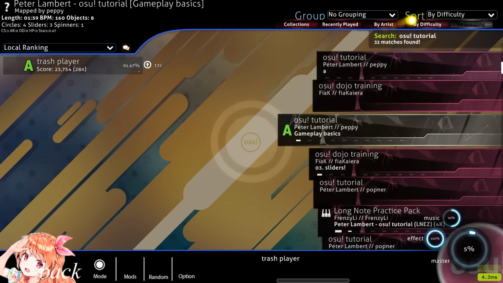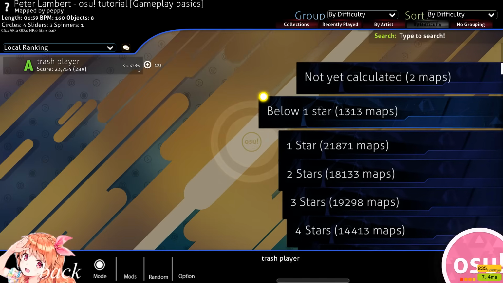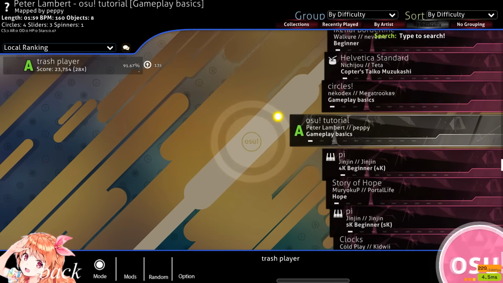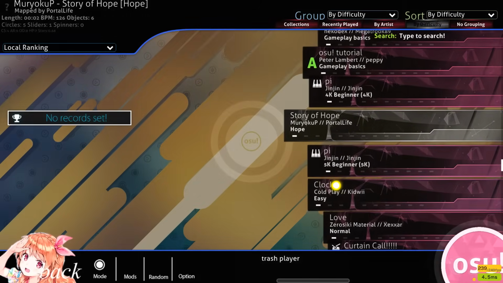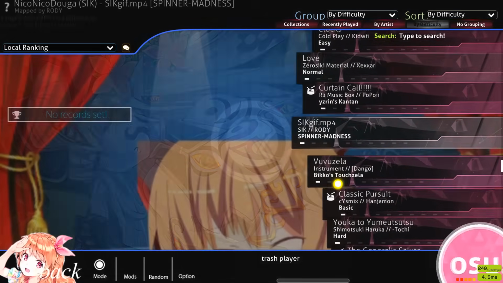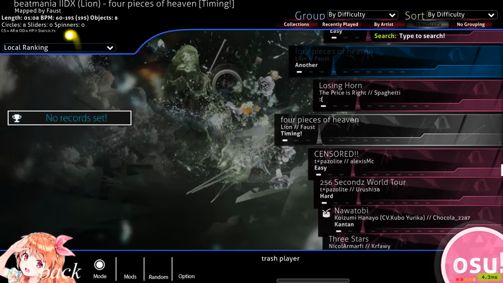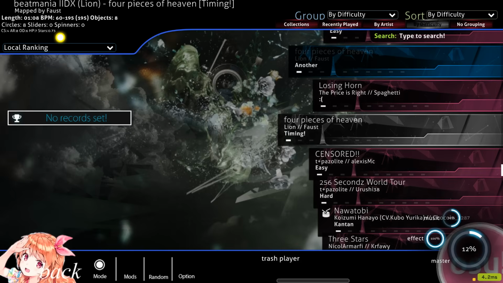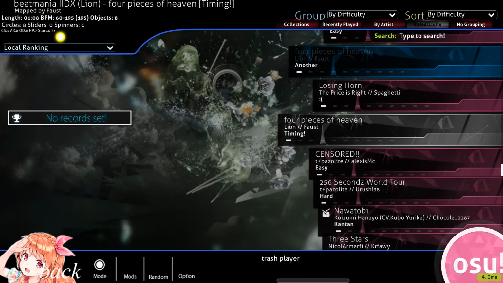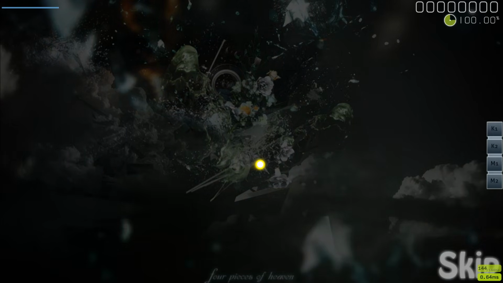So what I recommend is going and sorting by difficulty, and then going to below 1 star is probably the skill level you're at if you're new to the game. And then just pick a song to play, honestly. Okay, so I picked this map. It's 0.73 stars, and generally stars is like roughly what you use to determine the difficulty of a map. So this is under 1 star, which should be pretty easy.